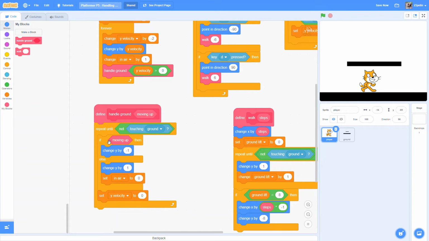In this part, we want to add in an if-else and format it so that if moving up, meaning our cat is in the middle of moving up, then we change y by -1, and if it's not moving up, else change y by 1 and set enter to 0. That's the code we have from before.